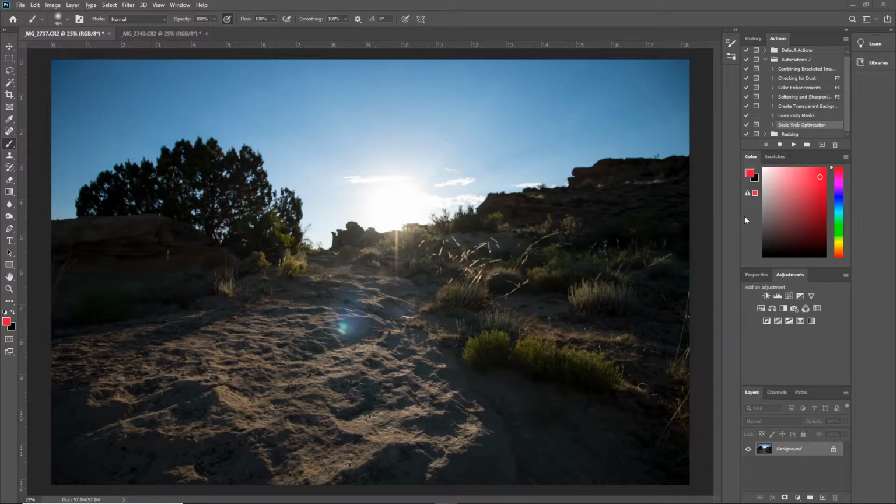Hey everybody, this is Eric, and I am going to show you today how to create an action using Adobe Photoshop CC 2020. And at the same time, I am going to show you how to remove glare out of some of your pictures.